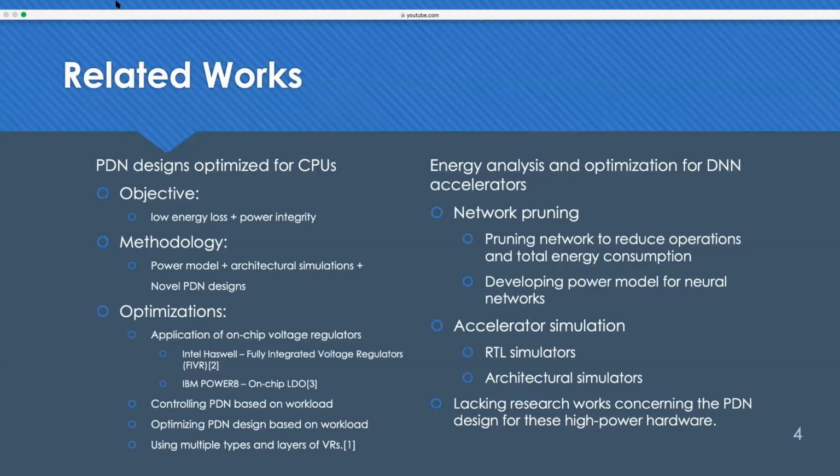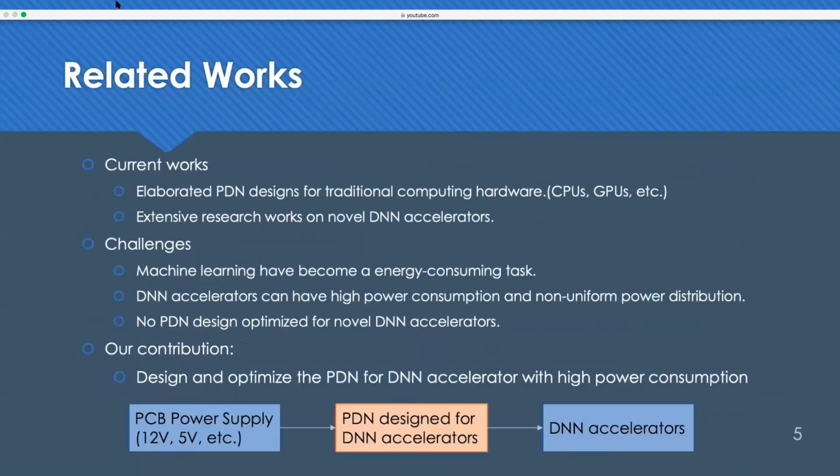On the other side, there are also many research works on energy analysis and optimization for DNN accelerators. One field is to prune the network to reduce energy consumption, and they developed power models for energy analysis. The other field is accelerator simulation, where RTL simulators and architectural simulators are developed. However, there are no research works concerning the PDN design for high power consuming DNN accelerators. Therefore, in this work, we try to combine the research on PDN designs for traditional computing hardware like CPUs and GPUs and the research on novel DNN accelerators.